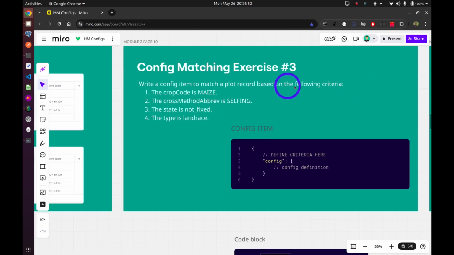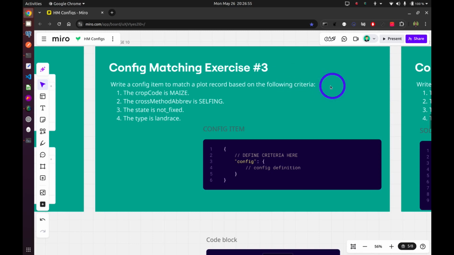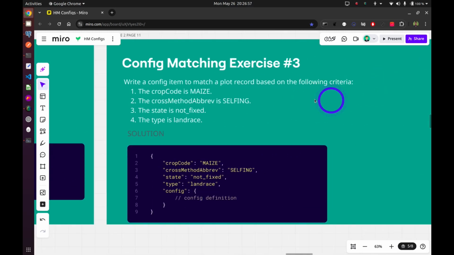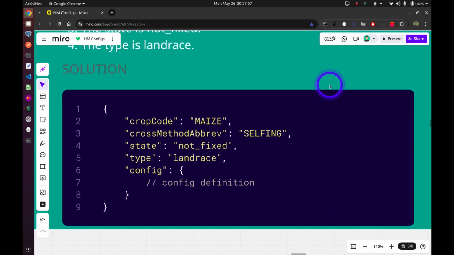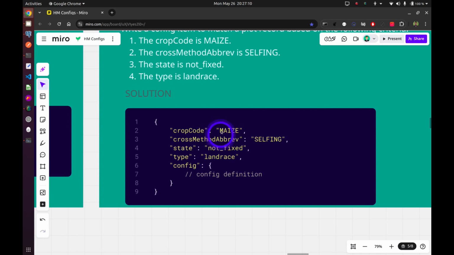Alright, let's take a look at the correct answer for this exercise. Again, we have the following criteria: crop code maize, cross method abrev selfing, state not fixed, type landrace. The correct answer for this exercise would be the following. Simply put, we just add each of the criterion here above the config and specify the correct value. So we have maize for crop code, selfing for cross method abrev, not fixed for state, and landrace for type.